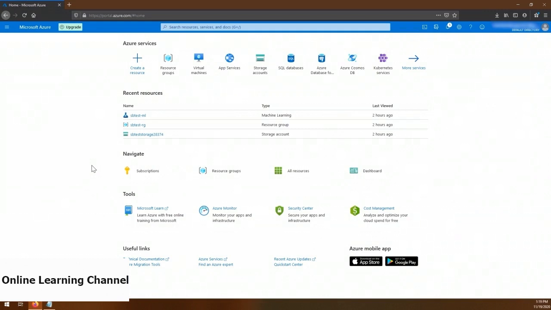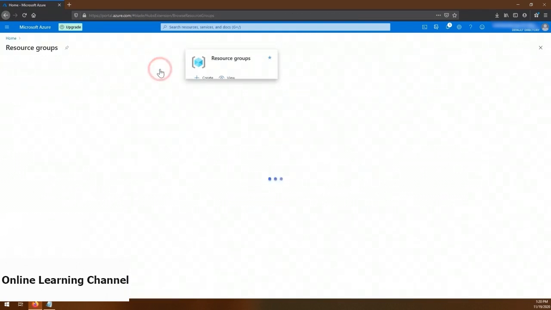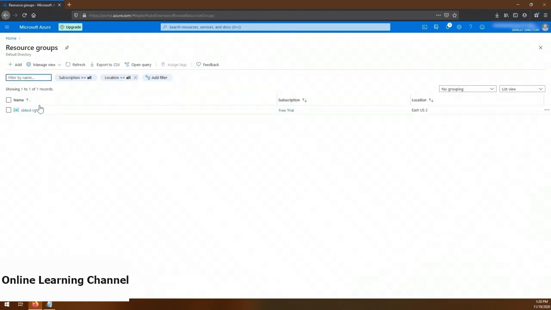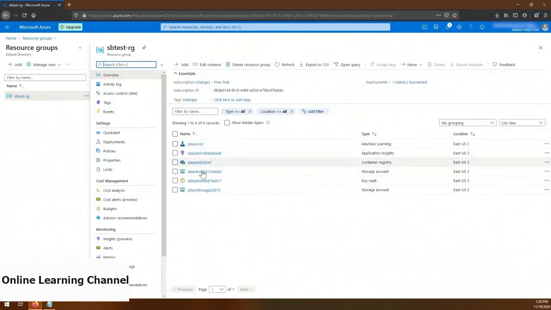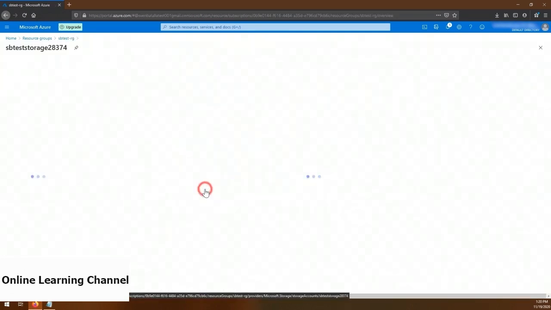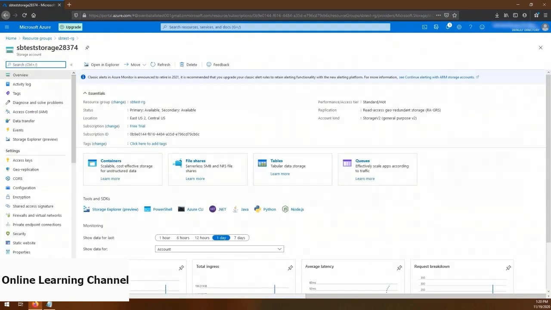Now we want to add blobs to our existing storage account, so let's navigate to it. We'll do that by going to the resource groups, selecting our resource group, and then clicking on our storage account. Now on the left-hand side, we can see all sorts of options, and what we want to do here is add some blobs. So let's scroll down to the Containers option in the Blob Service section and click on that.